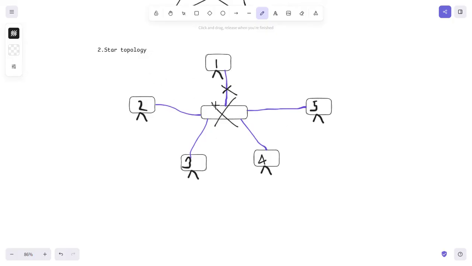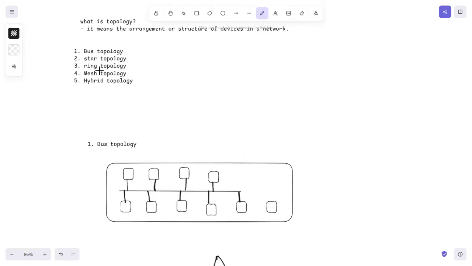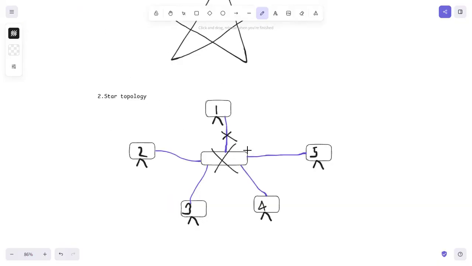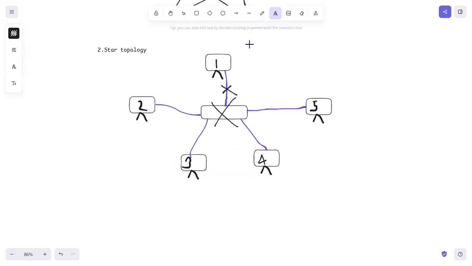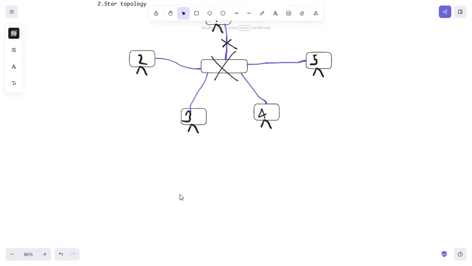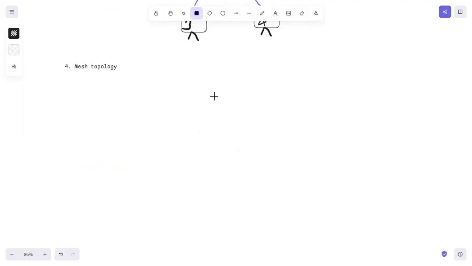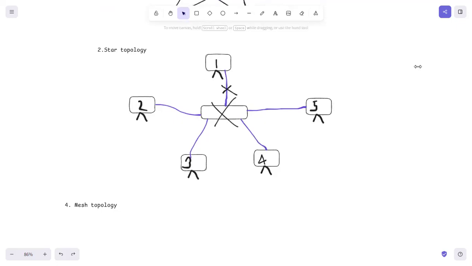Now, to solve this, what can we use? There is mesh topology, which helps you solve this single point of failure. So let's discuss mesh topology first. Now, what is mesh topology? Mesh topology means every device, let me draw first. Let me take a device directly like this.